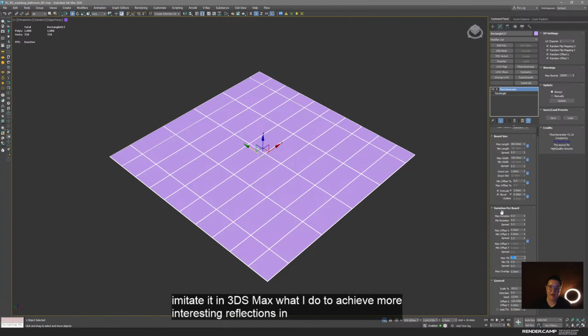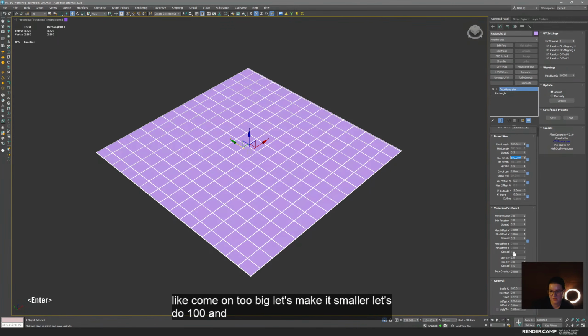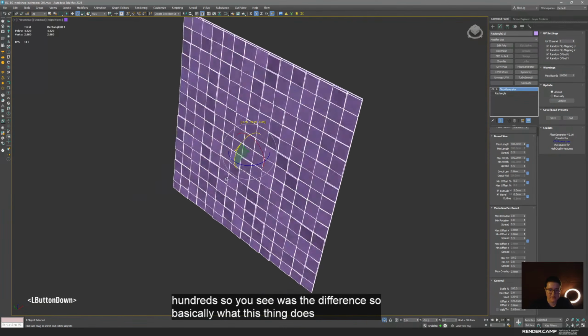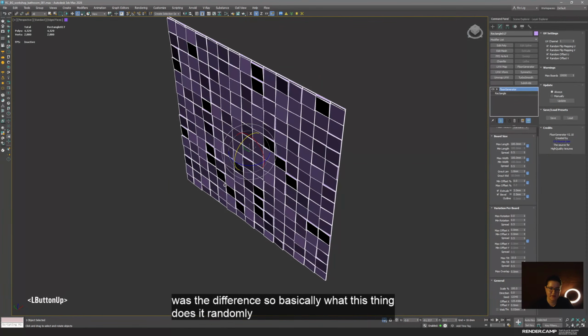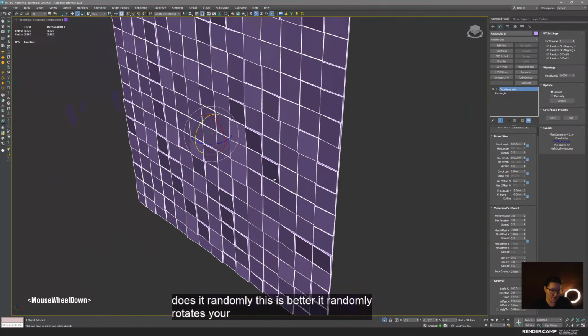In Floor Generator, you have the variation per board block. In this block, I use max tilt. I will exaggerate right now. So if I use, come on, too big. Let's make it smaller. Let's do 100 and 100. So you see the difference. Basically, what this thing does, it randomly rotates your boards. So you can imitate lots of things.